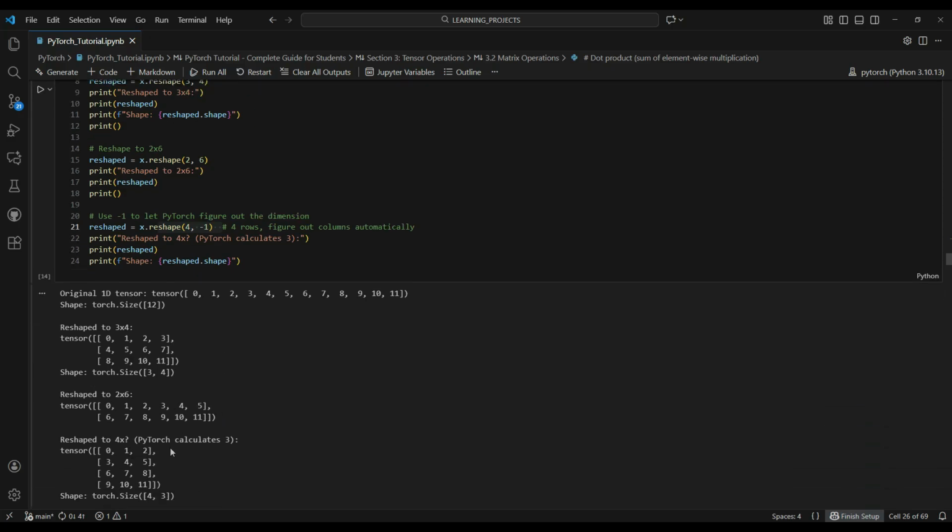Then you can also reshape to 4 by -1. When you use -1, it means you want to let PyTorch figure out the dimension. So I would say you want 4 rows, and PyTorch figures out it's 3 columns to make 12 total elements, because our list has 12 elements in total. This is really handy when you're not sure of one dimension of the tensor.